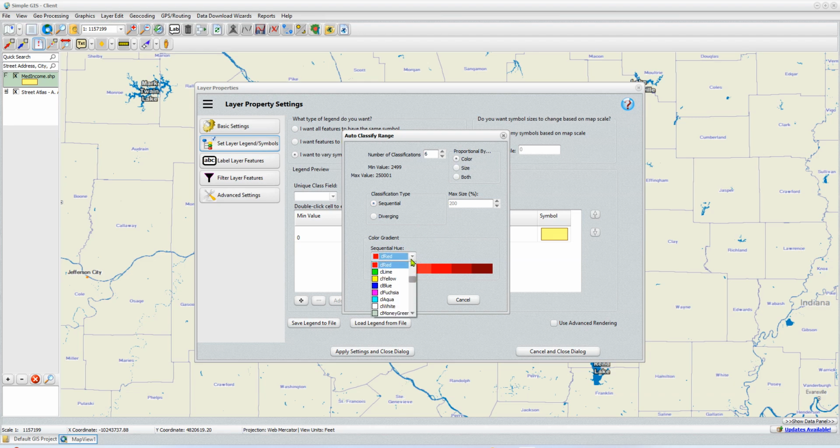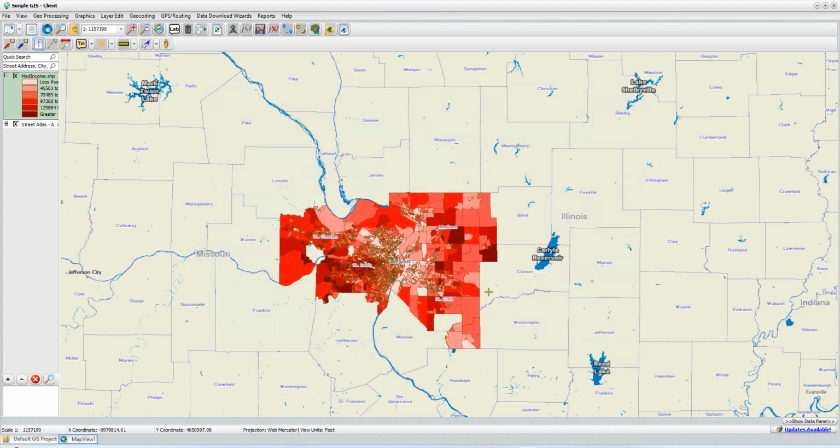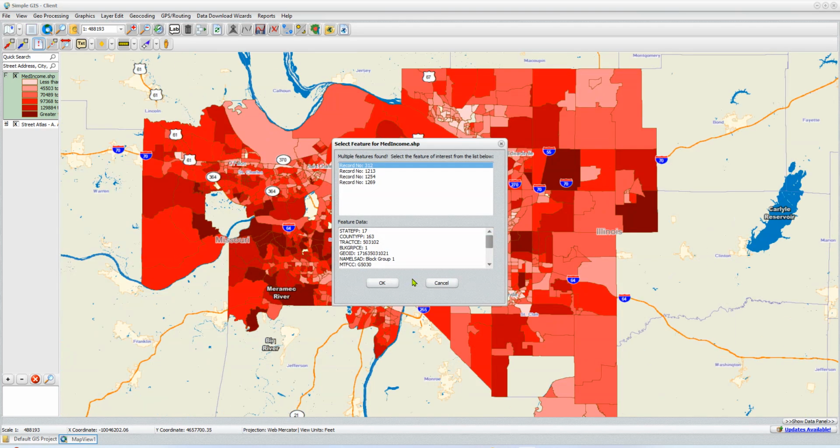You can also select the color hue you want to use for your gradient from the drop down. I'm going to stick with red. And then you click apply, and this builds your legend. And now you simply click apply to apply the changes we just made to your layer. And now you see we have our Choropleth map. So we see that the individual block groups are color shaded based upon these income ranges for the median household income. And so we get an idea.